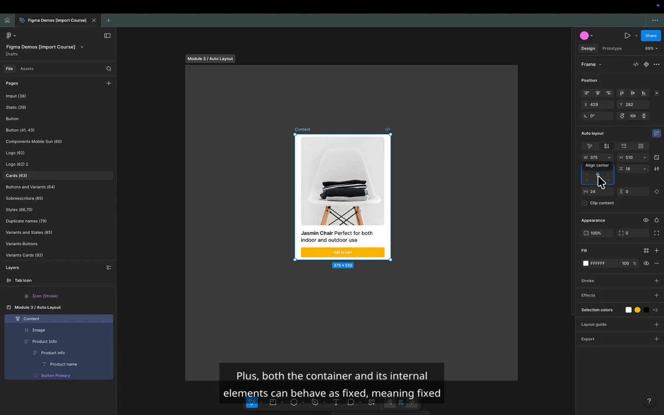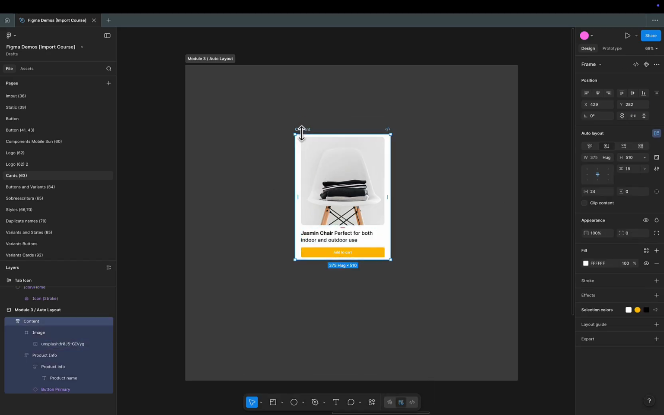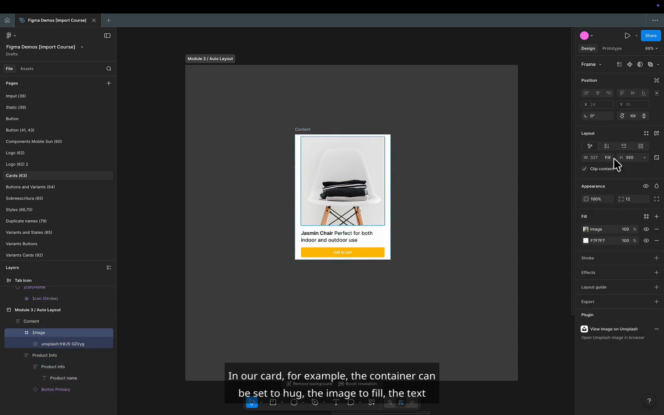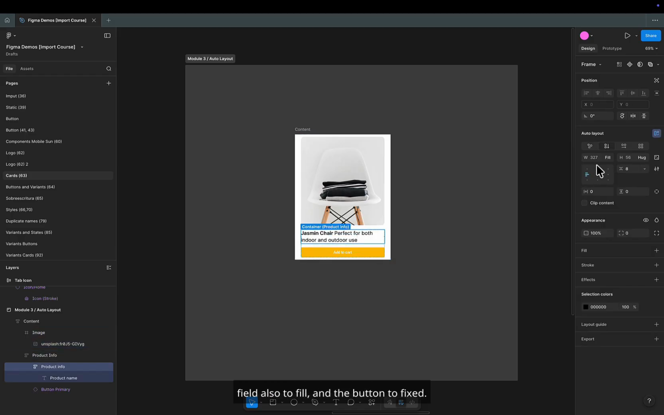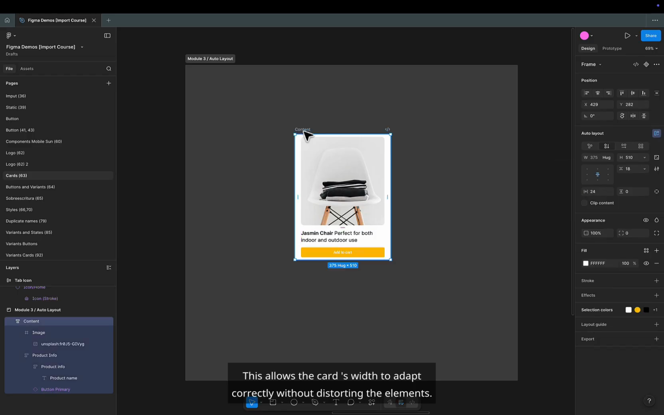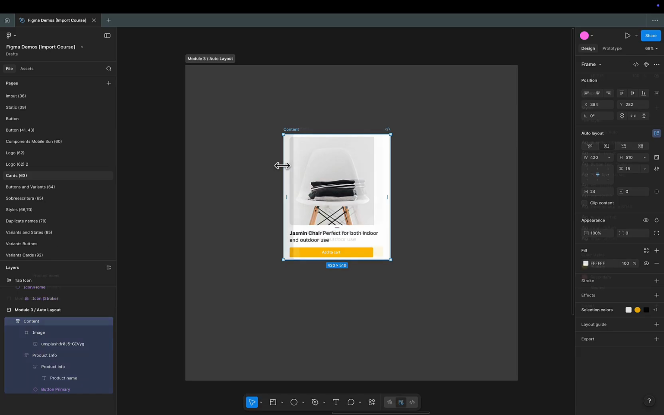Plus, both the container and its internal elements can behave as fixed, meaning fixed size, hug, where the container fits the content, or fill container, which occupies all available space. In our card, for example, the container can be set to hug, the image to fill, the text field also to fill, and the button to fixed. This allows the card's width to adapt correctly without distorting the elements.